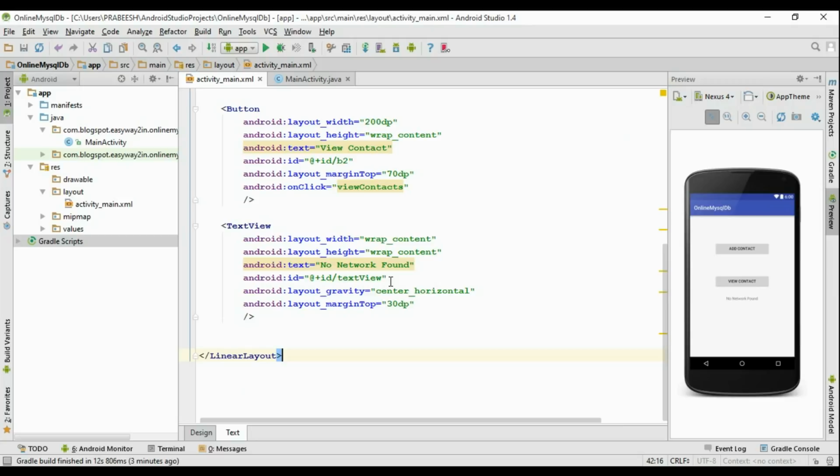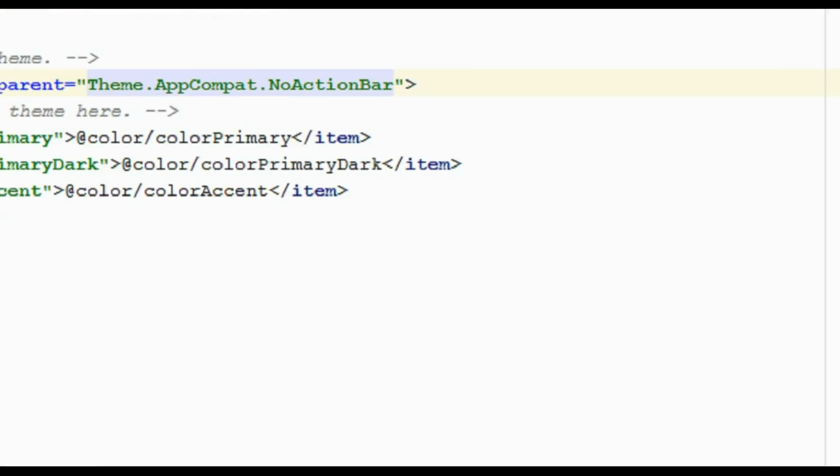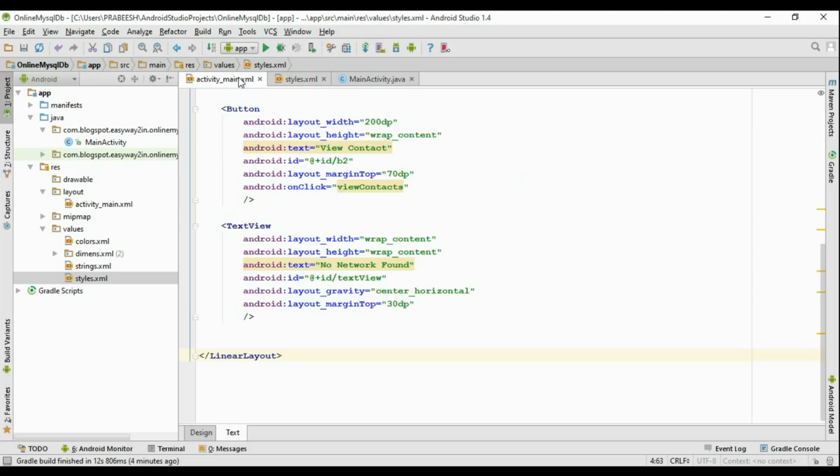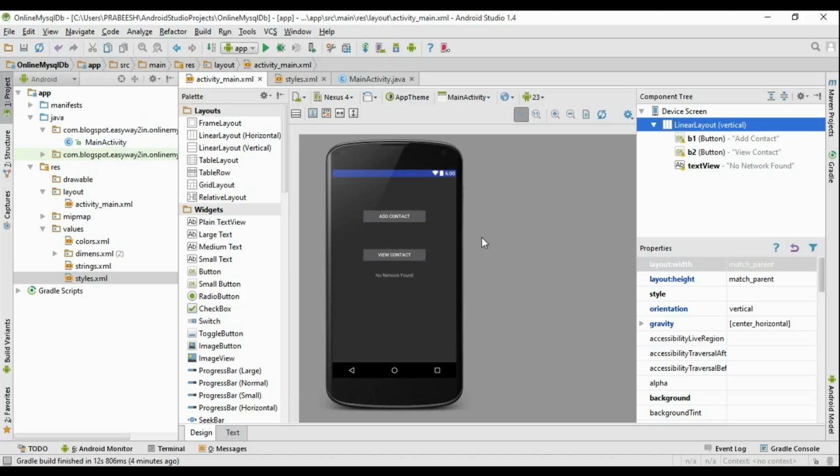So now I need to change the theme of this application. Go to the values folder and open up the styles.xml file. Here is the theme of the application. I need a dark theme with no action bar. Now go to the activity main.xml file. Now we get a dark theme for the layout and there is no action bar.